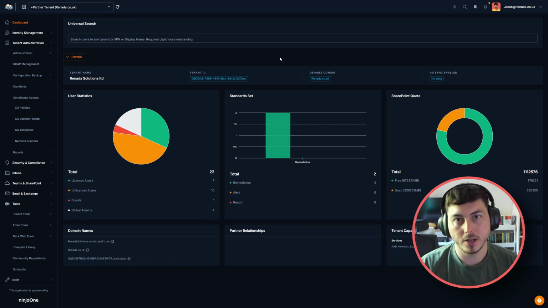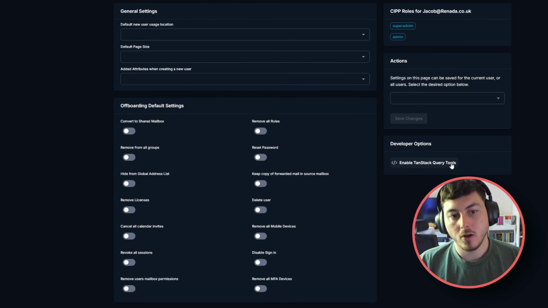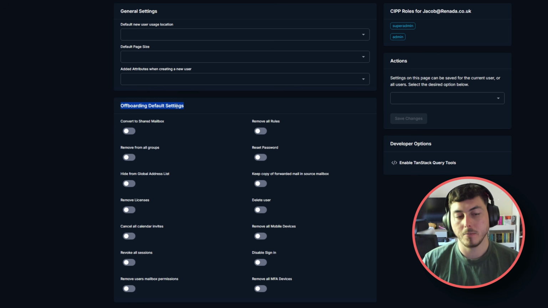So I'm going to give you kind of 2-in-1 again. First off, by showing you a little secret. So if you click on your user in the top right hand corner, hit preferences. So this page gives me a lot of default settings that I can configure. So when using the offboarding wizard, I can set my default settings.